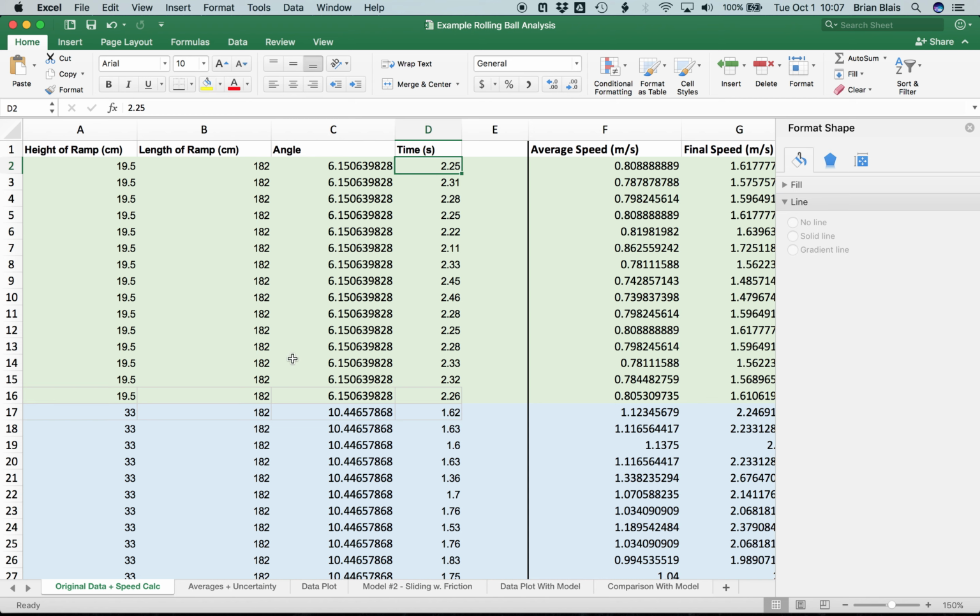I usually have a tab just for data and no calculations, although in this case it makes some sense to at least calculate out the average speed from this length and time, and then I convert it to meters by dividing by 100, and then the final speed is just twice the average speed. So that's pretty much my data table, and I have color coded the different angles that I've done.